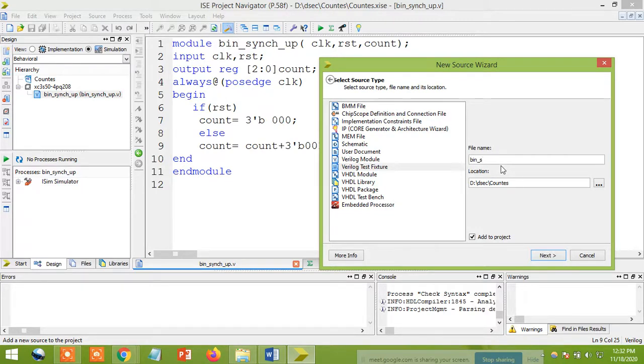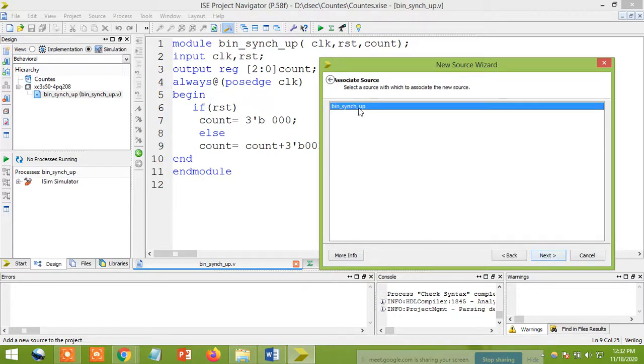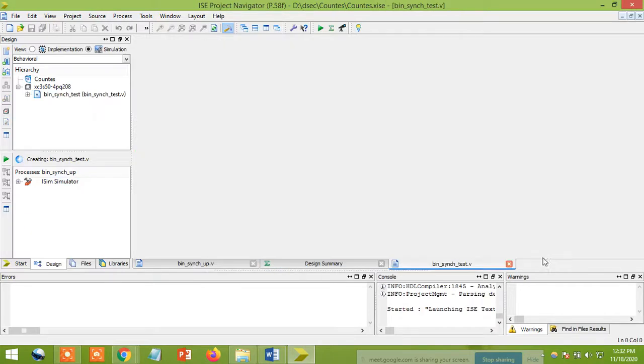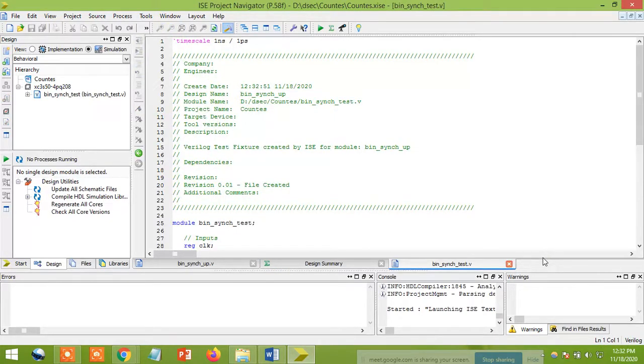binary_sync_up_test. So this is the test bench program I gave. Any name you can give. Just give next. It is asking which is my source file. Yeah, this is my source file, binary sync up counter. Just give next. Finish it. And how to write the Verilog code, how to write the test bench program, that is a very important thing. Let's see.